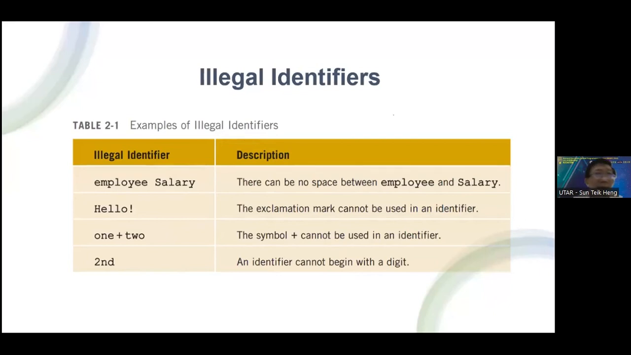But syntax error is still fine. If you get a syntax error, I'm quite happy to get a syntax error also.